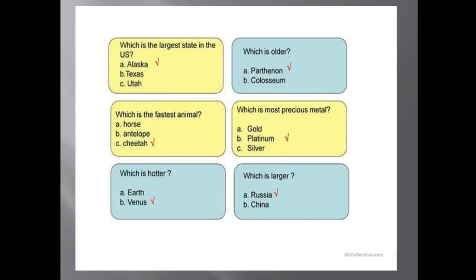Which is the largest state in the USA? Alaska is the largest state in the USA. Which is the fastest animal? Cheetah is the fastest animal. Which is hotter, Venus or Earth? Venus is hotter than Earth. Which is older? Parthenon is older than the Colosseum.